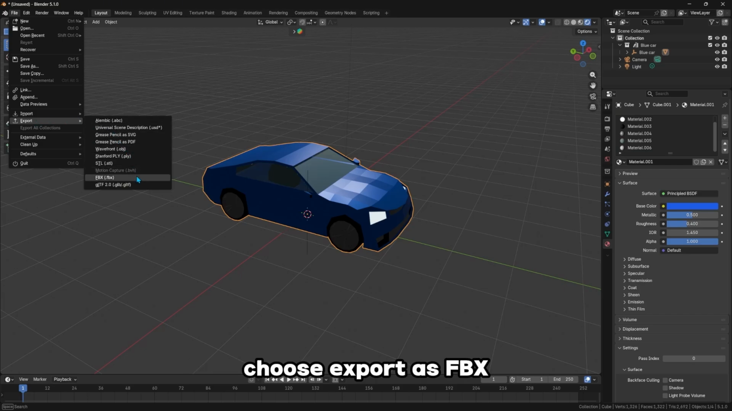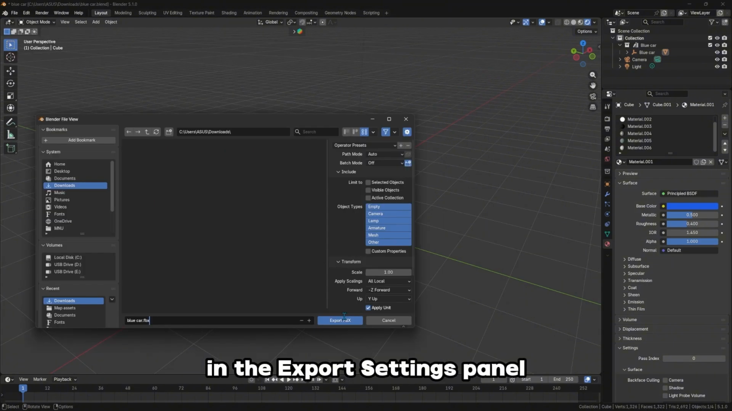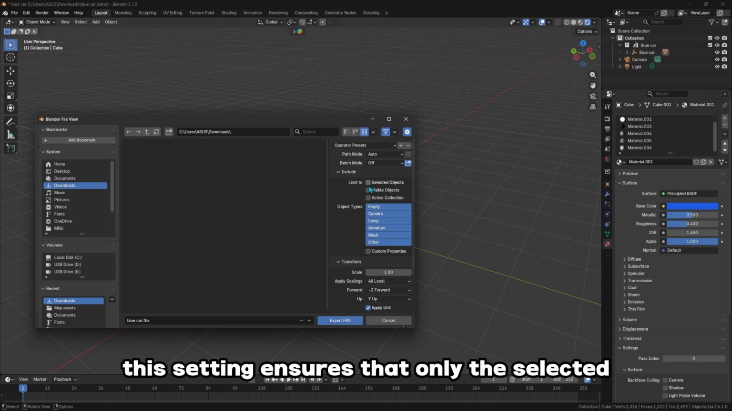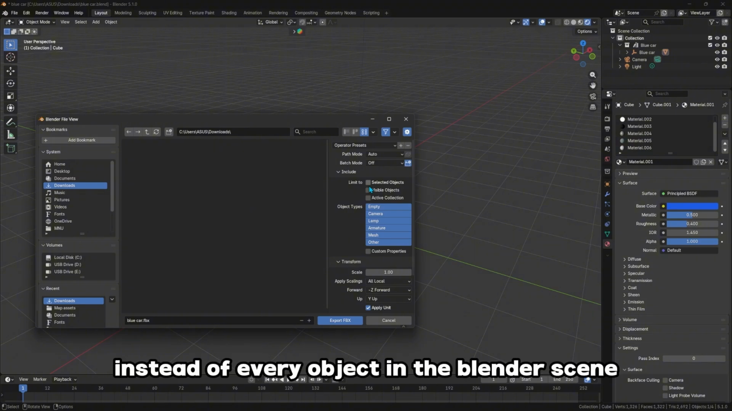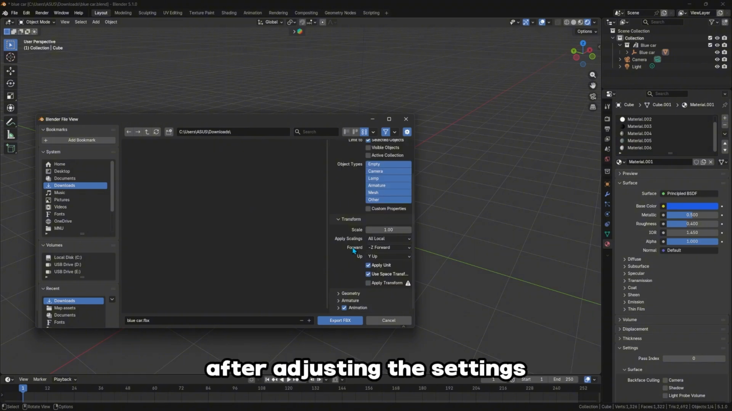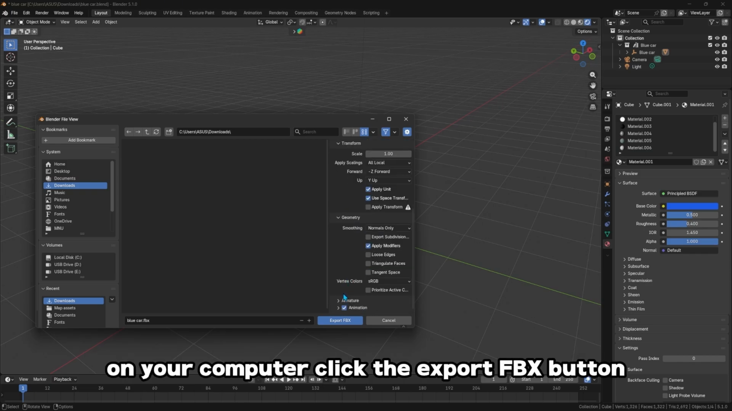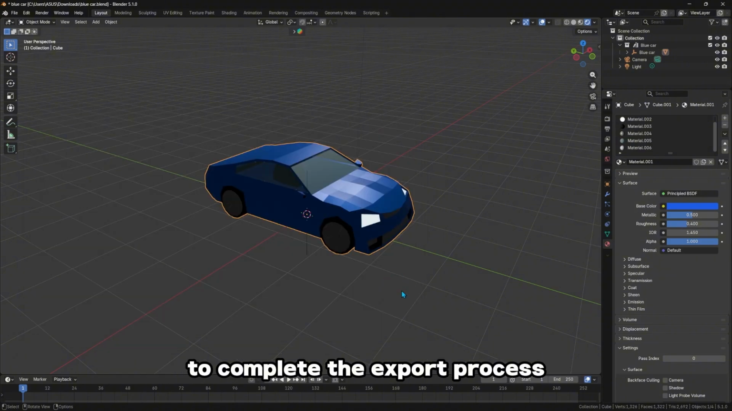Choose Export as FBX because Unity supports the FBX format very well. In the Export Settings panel, find and enable the Selected Objects option. This setting ensures that only the selected car model will be included in the exported file instead of every object in the Blender scene. After adjusting the settings, choose a folder where you want to save the FBX file on your computer. Click the Export FBX button to complete the export process.